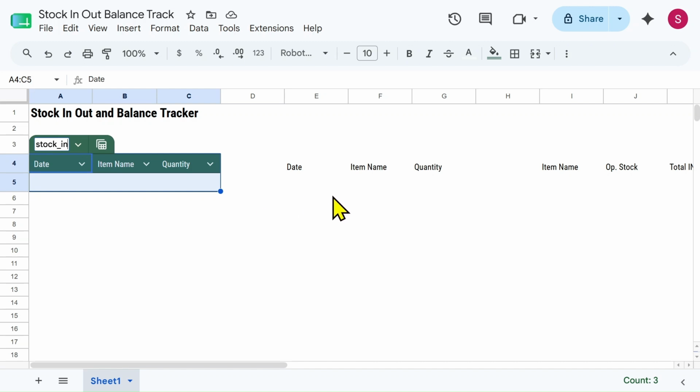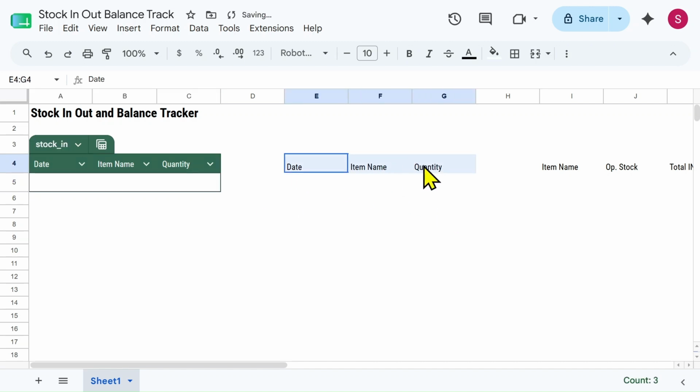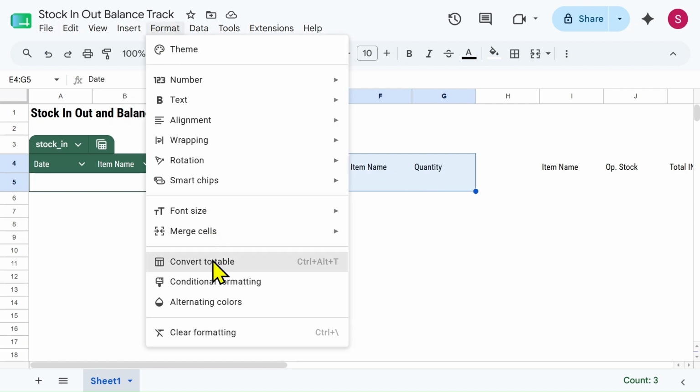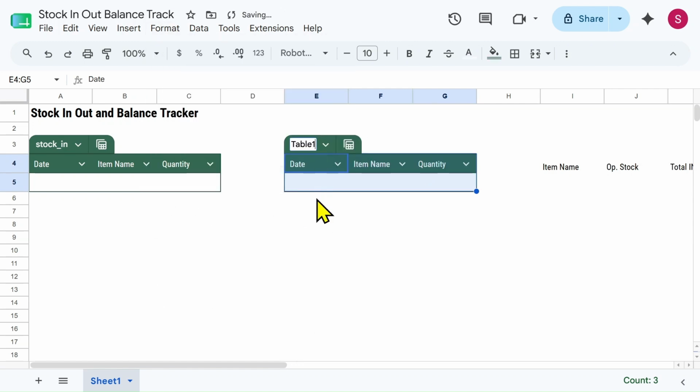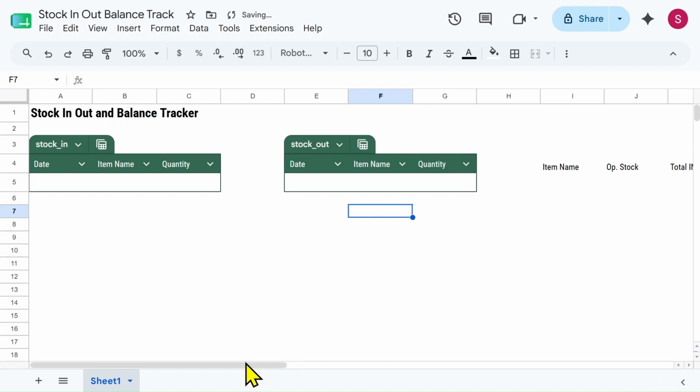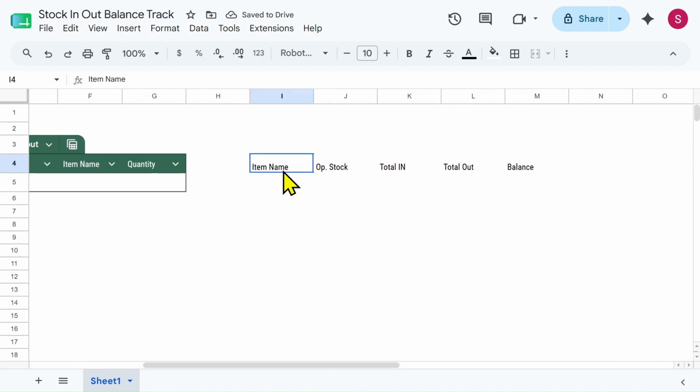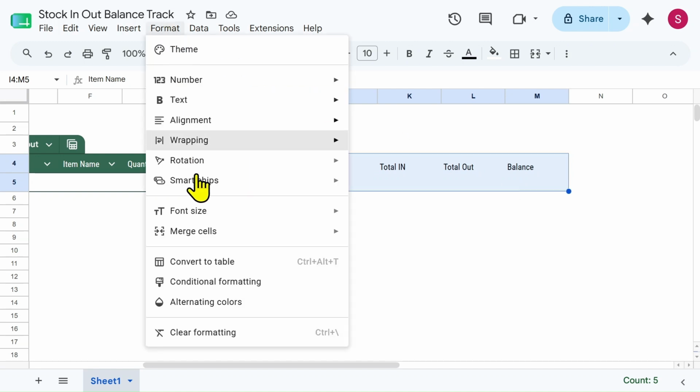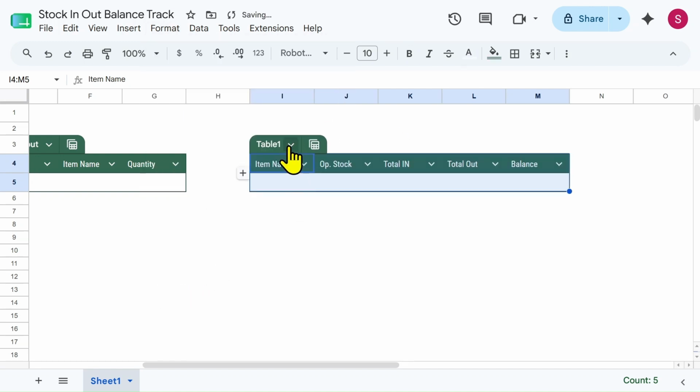To create the table for stock out, select the column headers, then one row below this, click on the format tab, then convert to table. Click on this table name, then change the name to stock underscore out. Similarly, for the stock balance as well, select the column headers, then one row below this, click on format, convert to table, and change the table name to stock underscore balance.